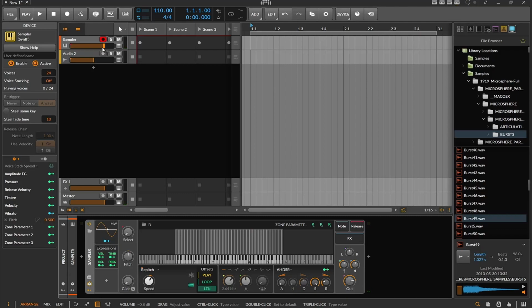What I want is, I want to create something that only plays a slice of the sample. So I don't want it held down. I also want it to play monophonic, and I want it to kind of fade in.